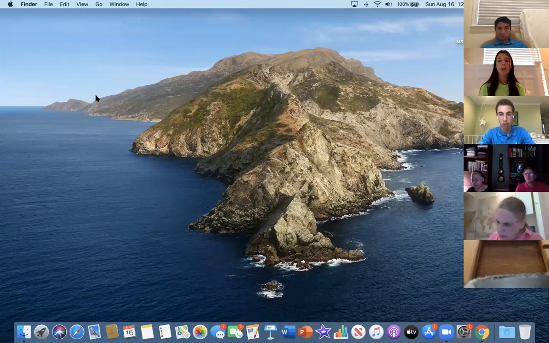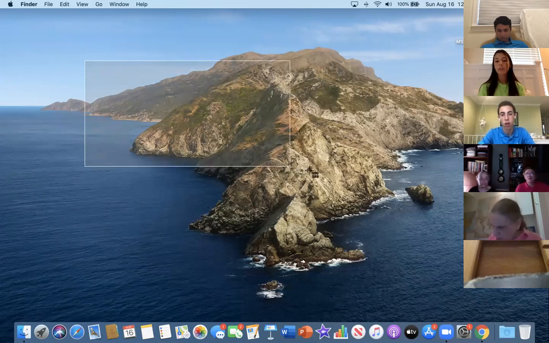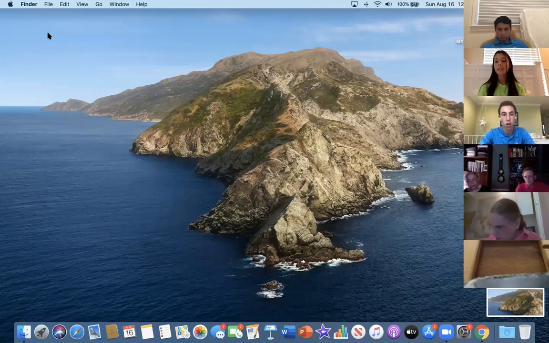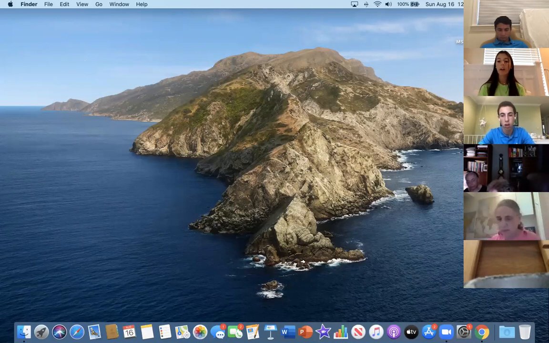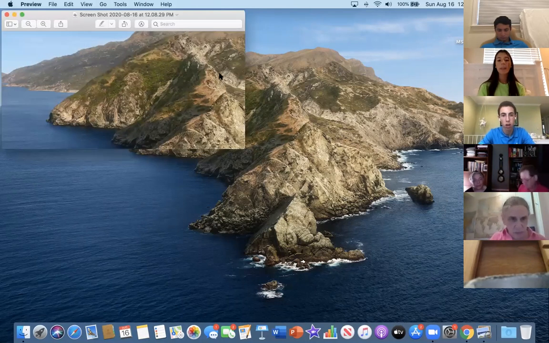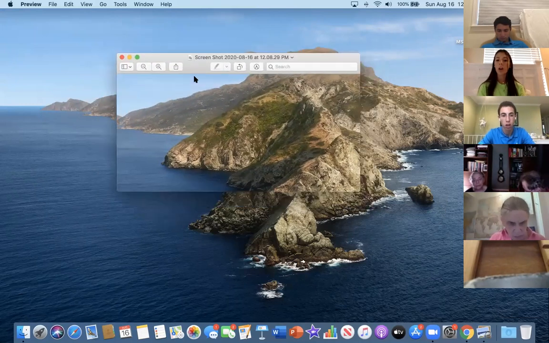So right now, if Jordan holds down those Command, Shift, and 4 buttons at the same time, you can see that this little plus button emerges on Jordan's computer. If he holds down, he's able to select a part of the screen, and anything that he selects in that box will be part of this screenshot. So if Jordan now lets go of his mouse, you can see that the screenshot he just took of his desktop is now appearing on his desktop. It says screenshot, and when Jordan clicks on that, that's the image that Jordan just took on his computer.